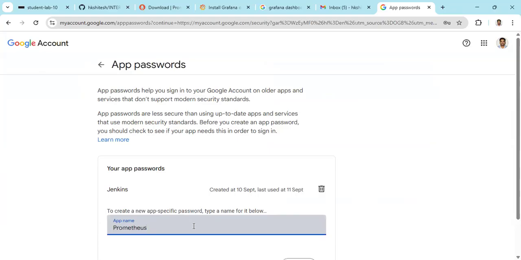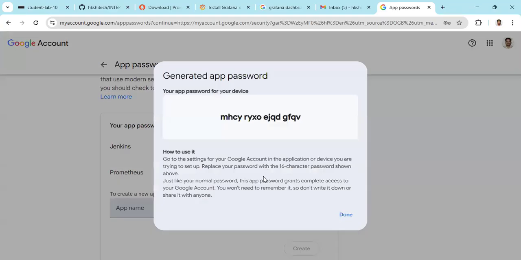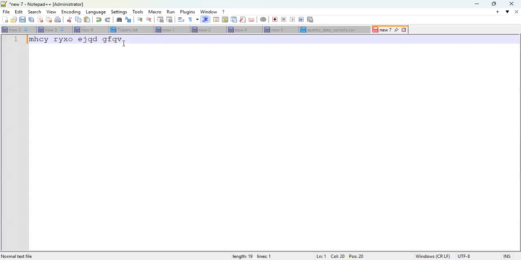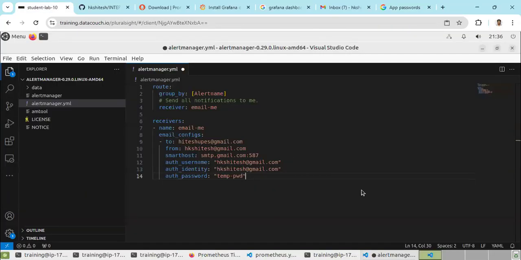Although it is just a formality, this is my temporary password that I need to save somewhere, otherwise it will not be visible to me. So I'm going to save it in my notepad. This password I need to give into this place, and I'm going to save it.